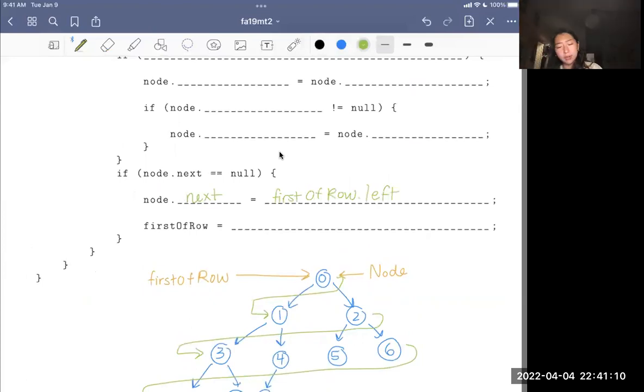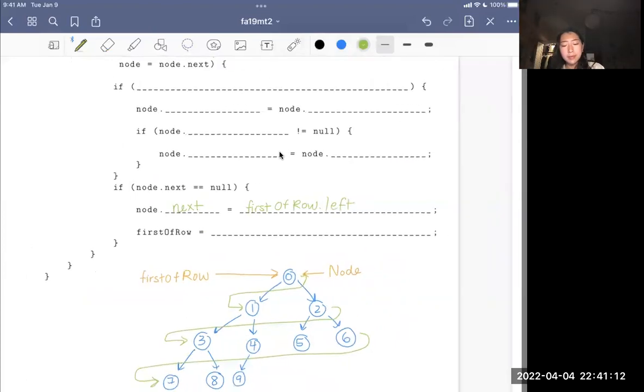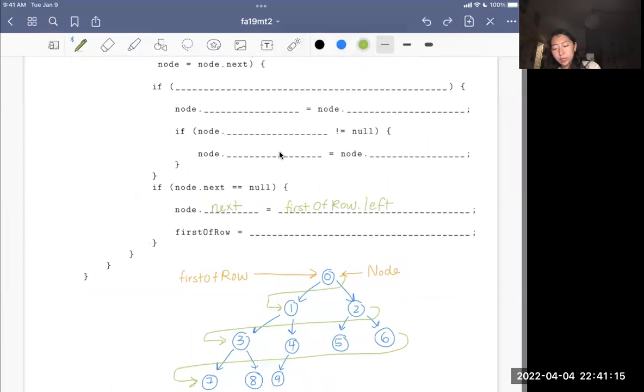And then I notice we're resetting first of row here. And so this implies to me that this condition is saying when we reach the end of one row, we've gone here and then we're here, and we're moving on to the next one, we're going to reset the first of row. And so if initially when you're looking at this row, first of row points to 1, how can we update it when we move on to the next row? Well, we'll just set first of row to be first of row dot left again. And again, we could have put in node.next here since they point to the same thing. So that doesn't really matter.